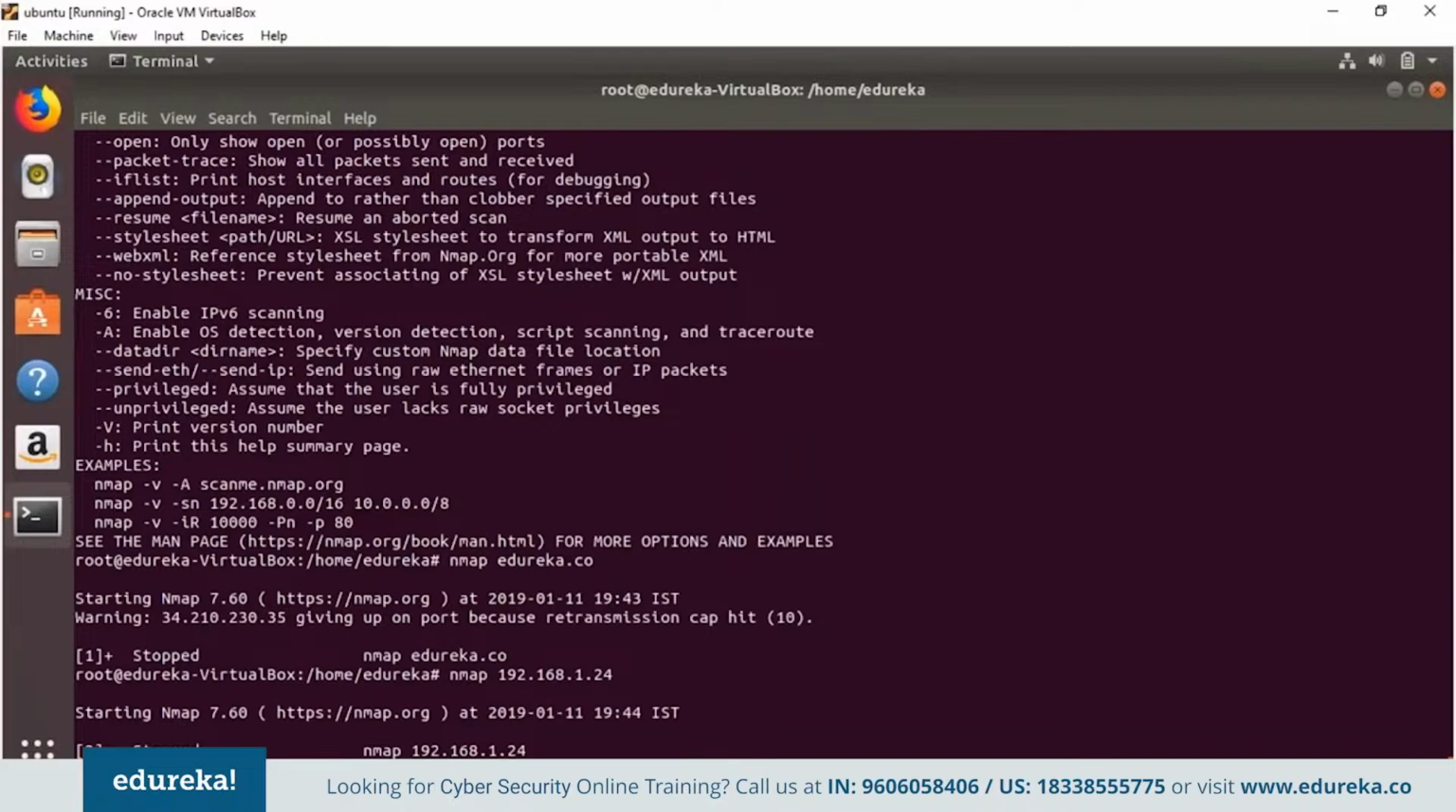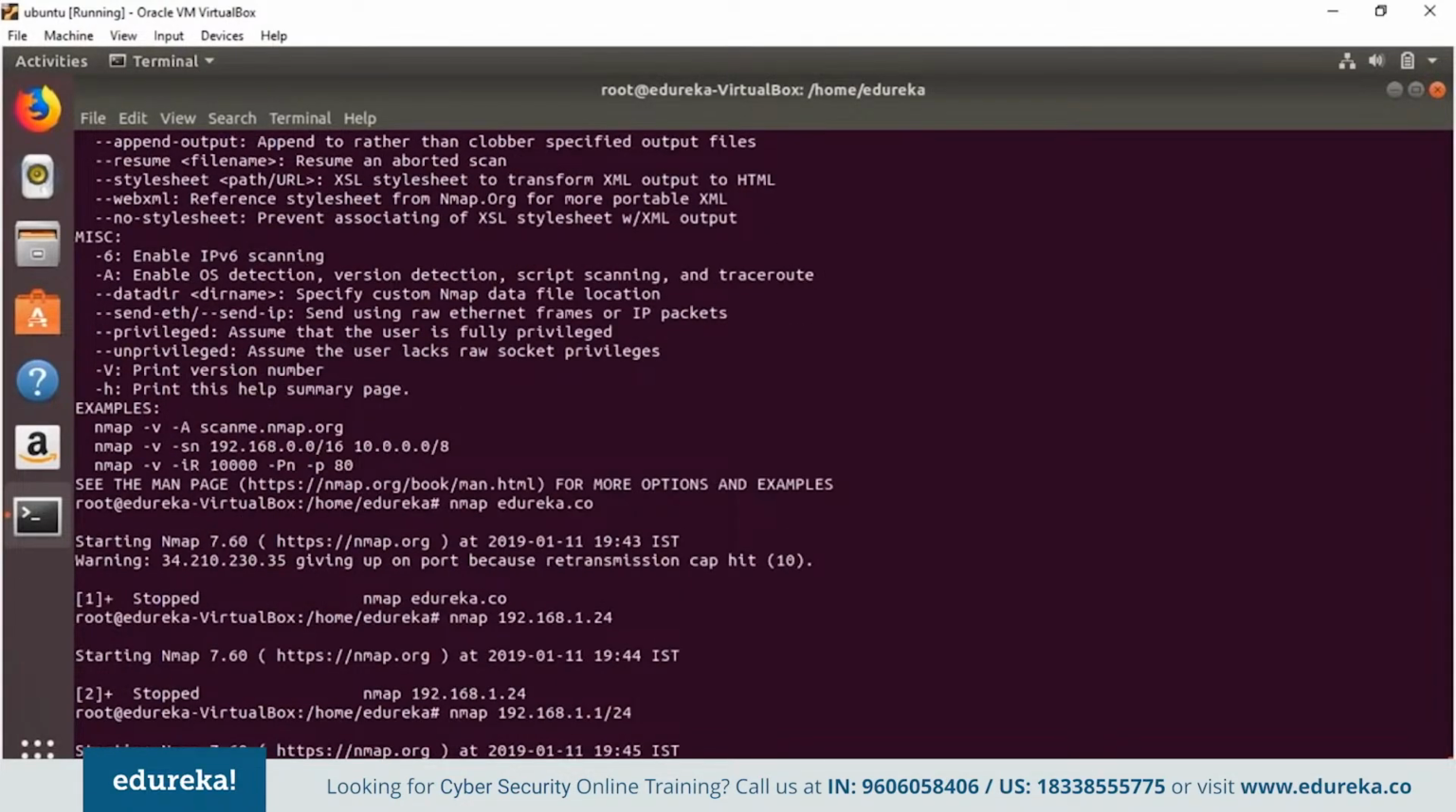Then you can also do a scan on an entire range, like 192.168.1, and suppose you want all the IPs from 1 through 24. This is how you would do it, and you can run that, and then it would do an Nmap scan on all those IP addresses. I'm going to quit out of every scan because this computer is really, really slow.